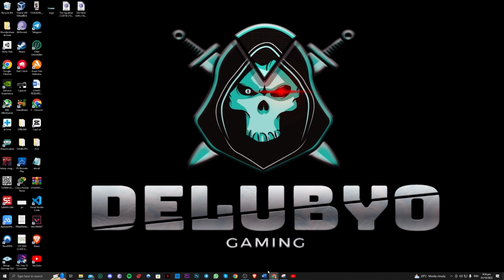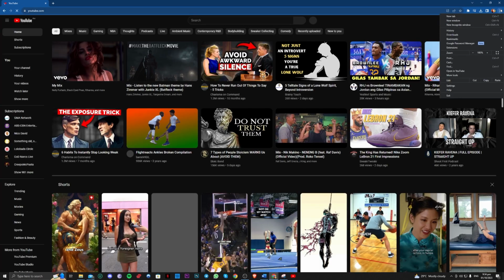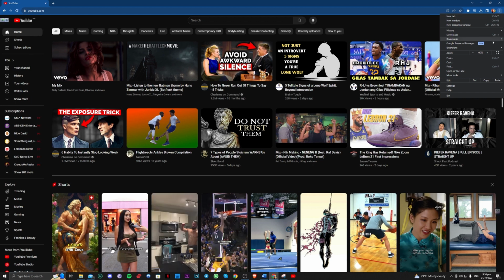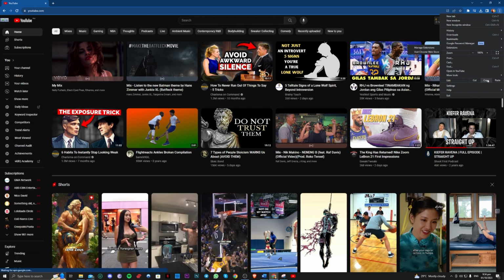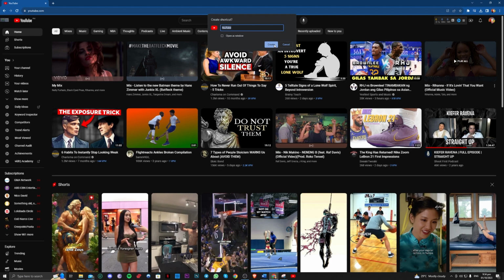But if you want to go ahead, as you can see here, let's go back here. If you don't have that option, you can also do this. Go over to the YouTube app, to the three dots right here, and go over to, you should see here, more tools and create shortcut, and that should create a shortcut like the YouTube app right here. Okay guys, so you just have to click on create, and that should create the app for you.